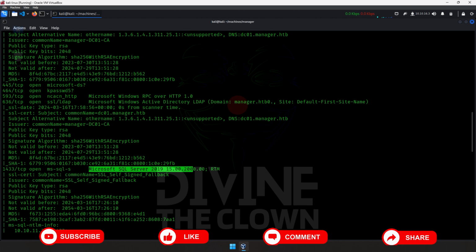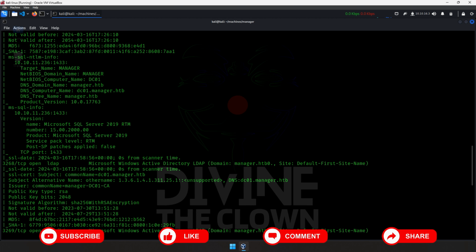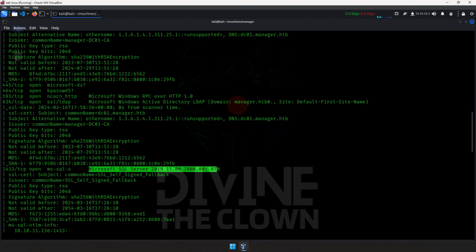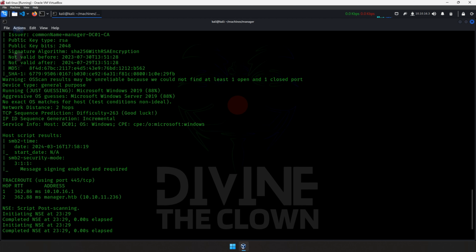What else do we have? Okay, we have a SQL server running. What else do we have here? Another LDAP port. This one also belongs to LDAP. Okay, so there is one last thing that we can see. Oh yeah, there we go. We have SMB running. So I think we can start from the SMB over here and see what sort of access we have related to the network and shared files.